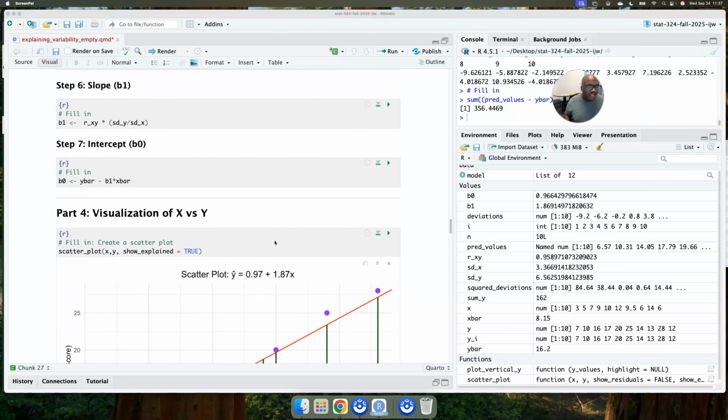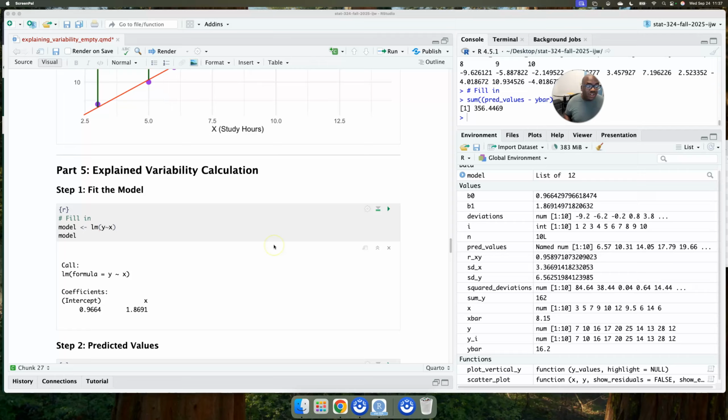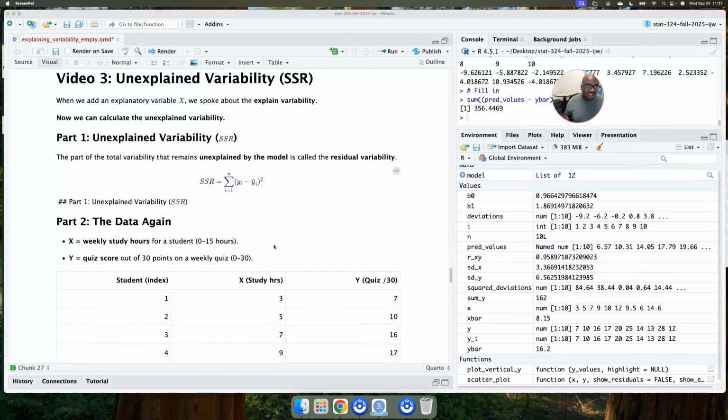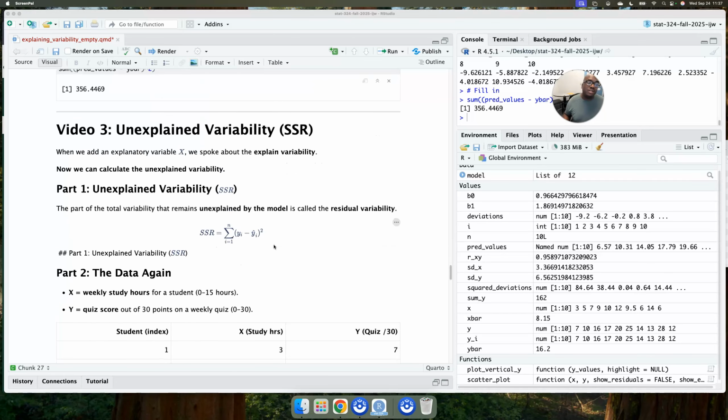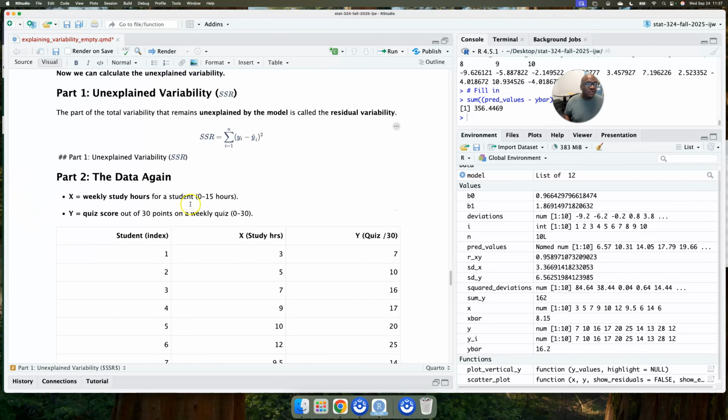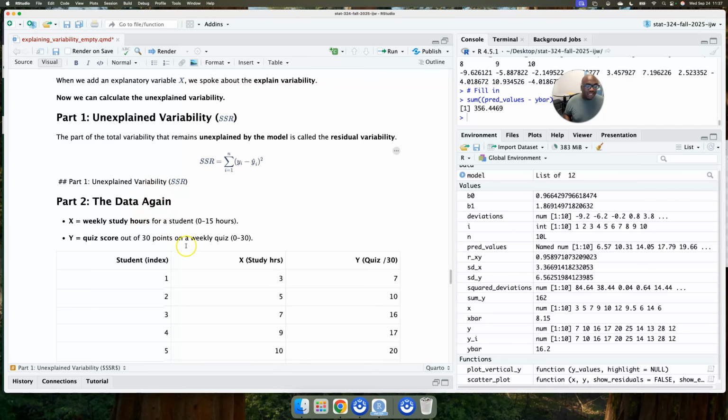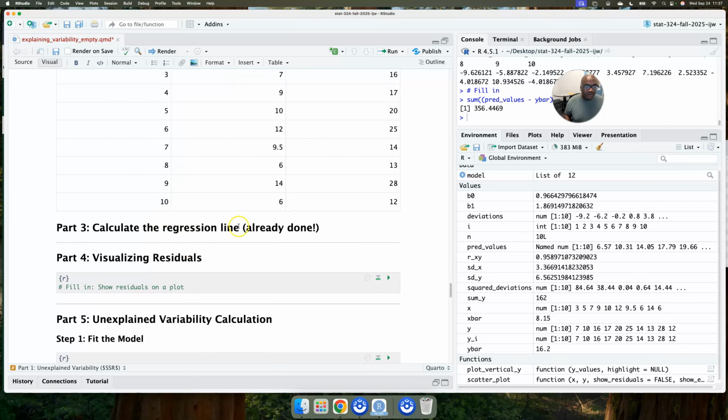That's what we did in video 2. Video 3 is now to discuss the unexplained variability. How far does our data point deviate from the regression line? For those values, y_i minus y_i hat. There's no difference in the data here, and the regression line is already done. This video might be a little shorter.